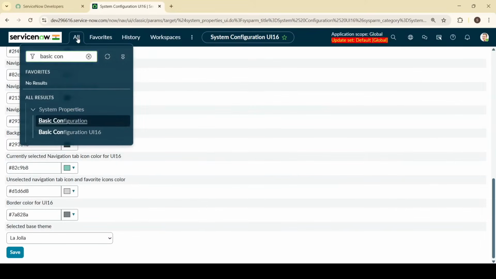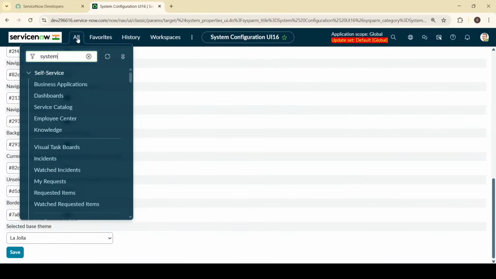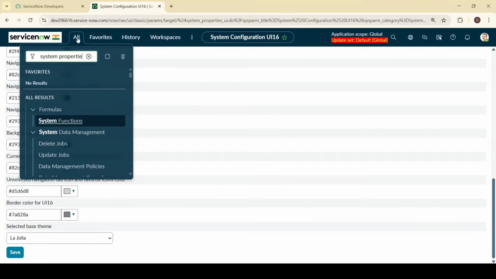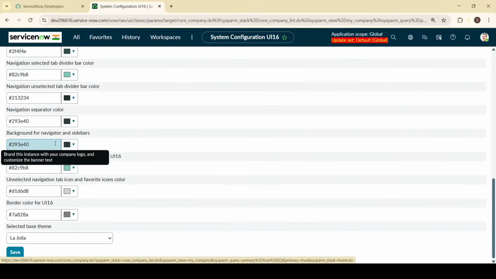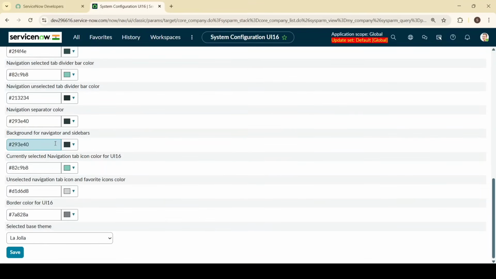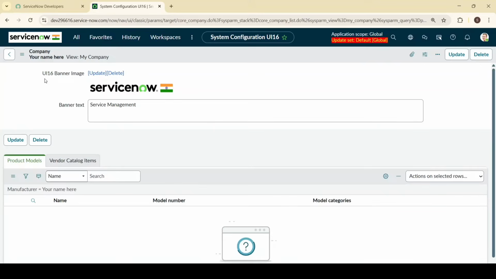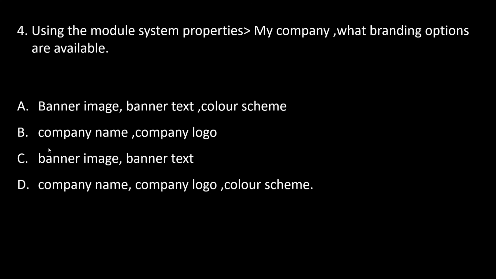Click on filter navigator, just type system properties, and we have My Company under the system properties application menu. Click on this My Company module, and you'll see what configurations we can do. We can modify or alter the UI16 banner image along with the banner text. Let's go on to the options. We have banner image and banner text here under C.